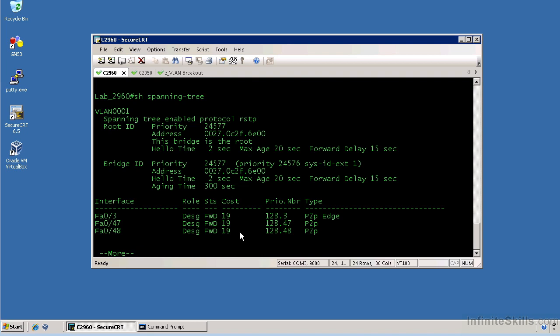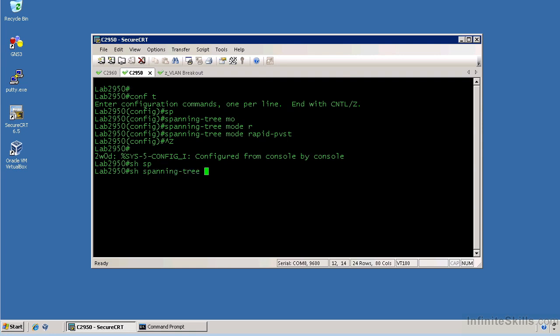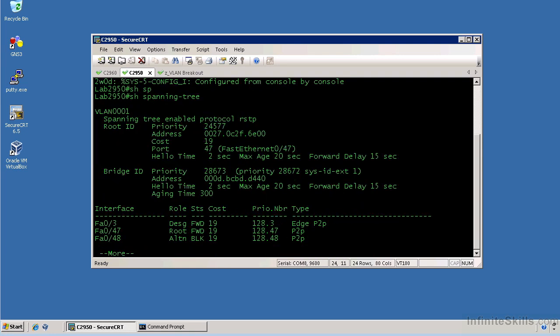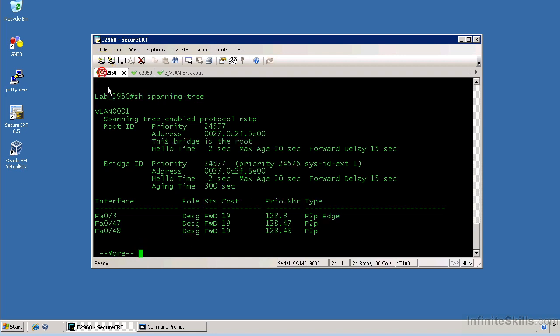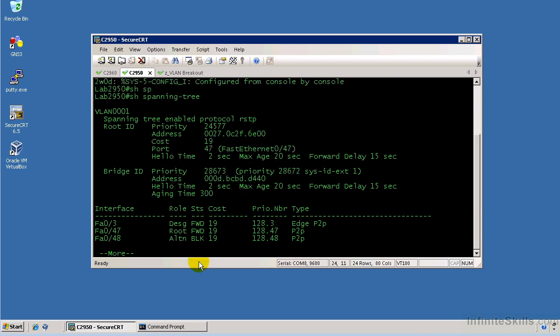Now, obviously, this guy is forwarding on all of his ports, but it's blocked on the other end. If we do show spanning tree for VLAN 1, which is the one we're concerned about, you see that this Fast Ethernet 0/48 is an alternate port and it's blocking. So essentially the 2960 is sending traffic out on Fast Ethernet 0/48, but the other end of that link is not receiving it. And that's just spanning tree doing what spanning tree does.